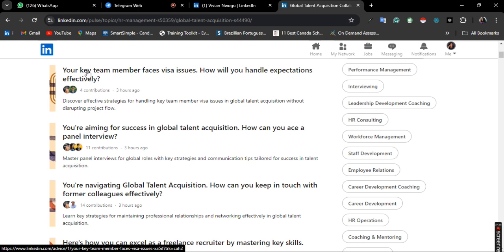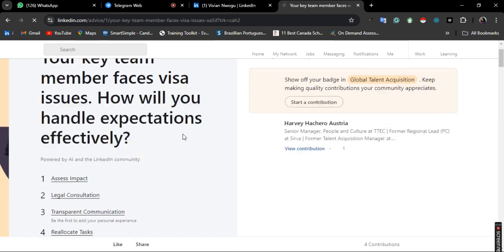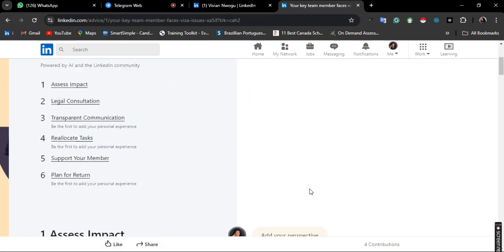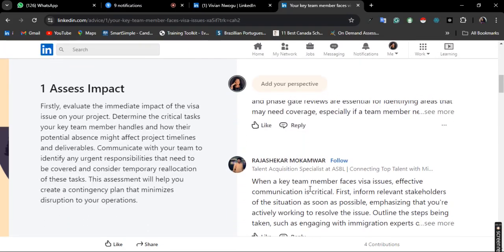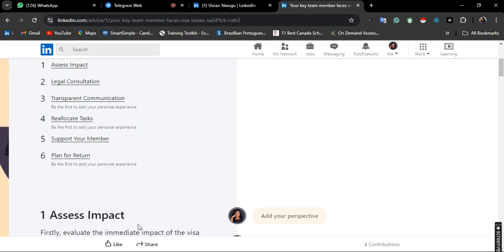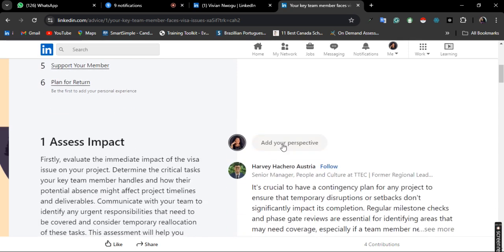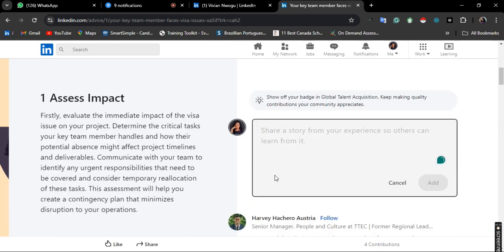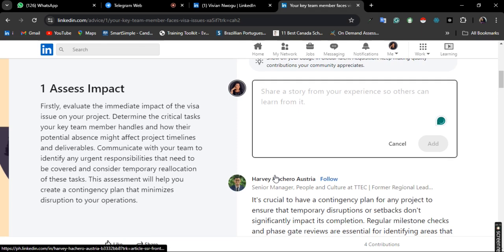So this one has like 4. So let me just click on that, and it brings me to the article. You can see they tell me that I need to contribute here, and there's quite a number of people that have contributed, right? So all I need to do is, this is the article, and this is where I'm supposed to add my perspective. Once I click on this and I type in whatever I want to type in here, the next thing I should do is click on add.